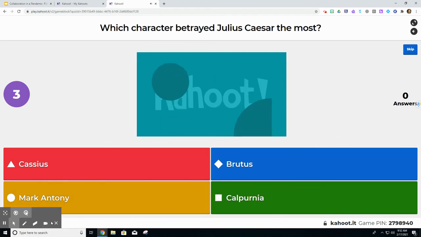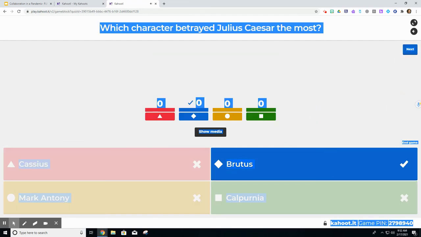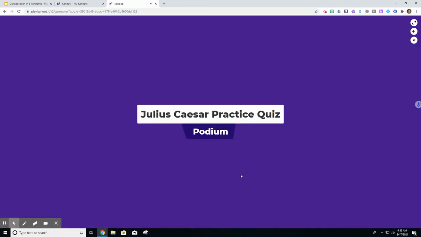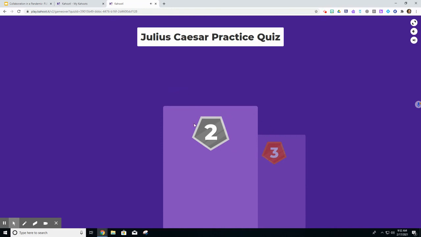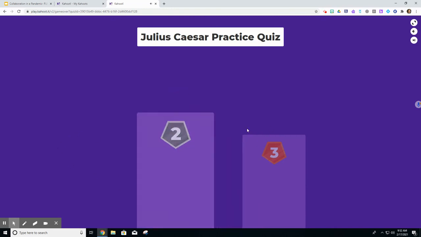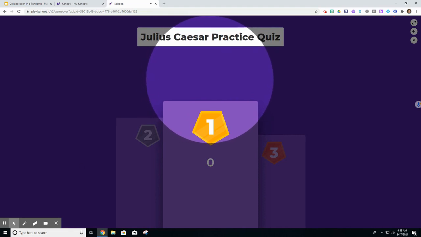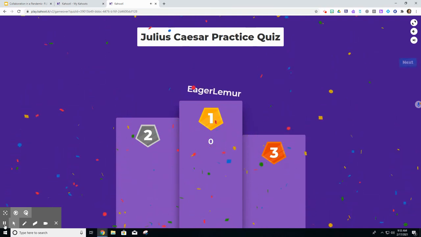And then when you're ready, or if you want to, you can choose to skip questions as well. And you can choose to end the game right here whenever you are ready. So I'm going to go ahead and end that just so you can see what that looks like. And it will give you a podium of which classmates scored the highest, the top 3 in the class. And again, you can do this virtually or you can do this in person.